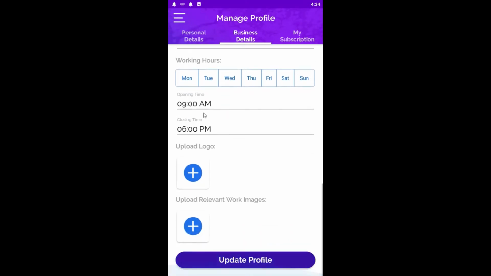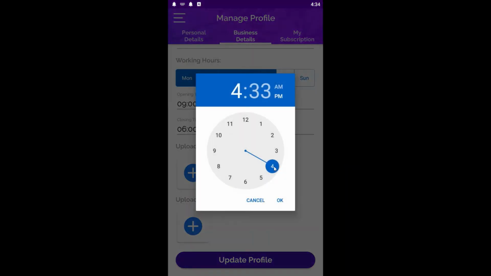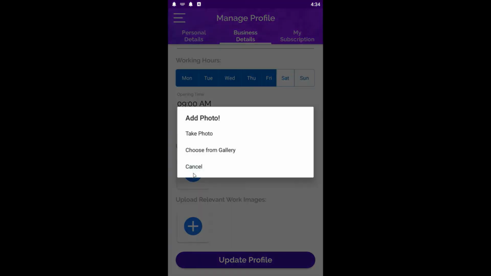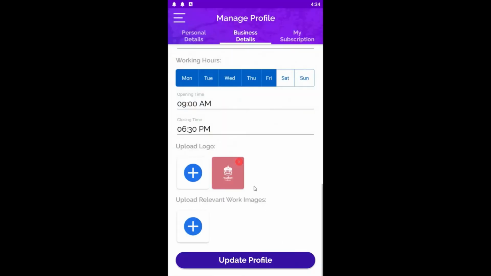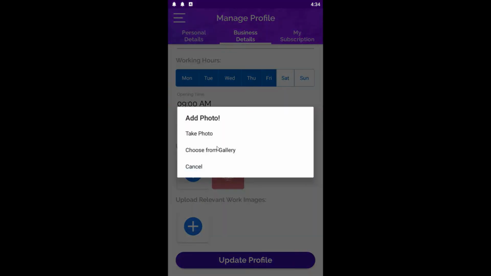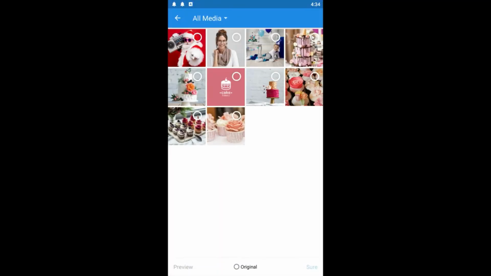Facebook and Instagram links. You'll also be able to set your working hours, so the days that you're open, the times that you're open, and the times that you close. You'll be able to upload your logo and set any work images that you'd like to display to the user.